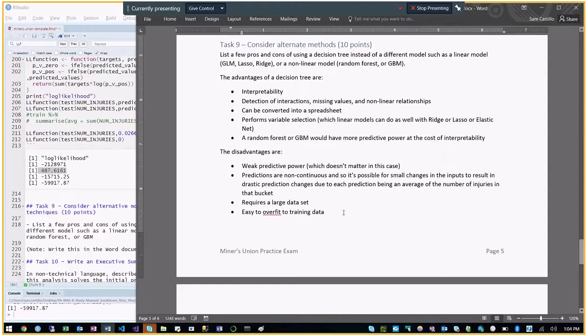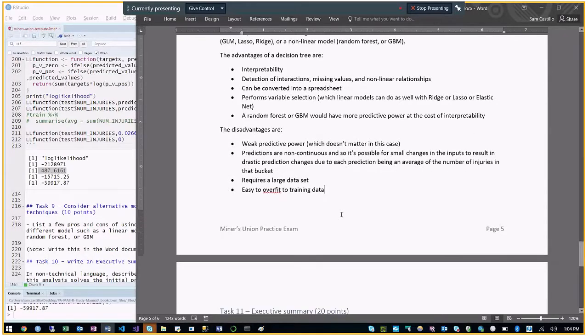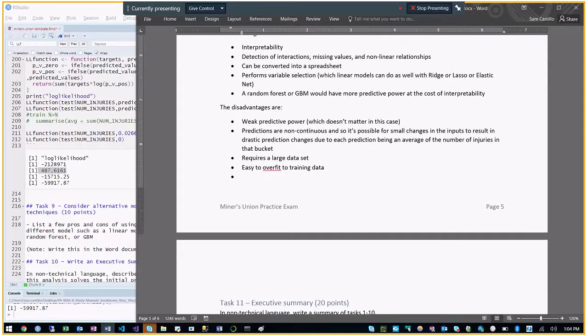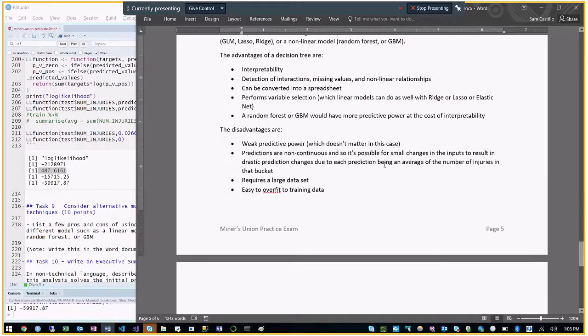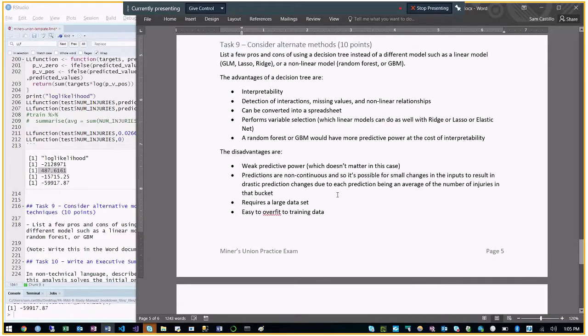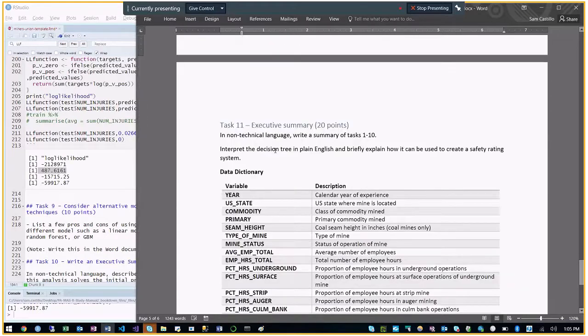Disadvantages of using a tree are really just coming down to predictive power, and also, yeah, I think this is fine. There aren't really any wrong answers to these types of questions as long as you are correctly listing enough bullet points that the grader will give you credit. I don't think you can lose points for including too many things, but you can lose points for not including enough. So a good strategy is just to write down everything that you know.